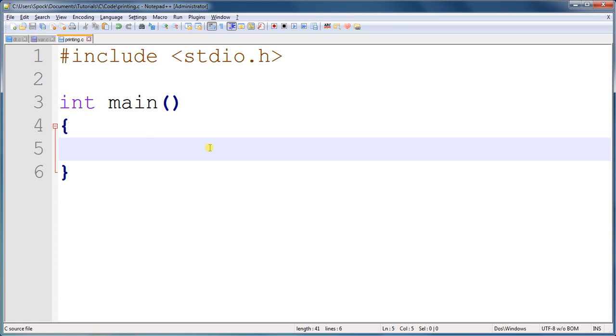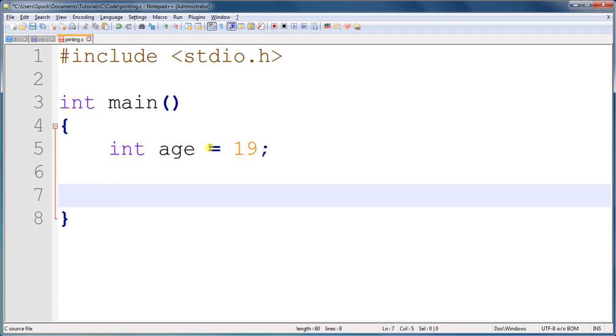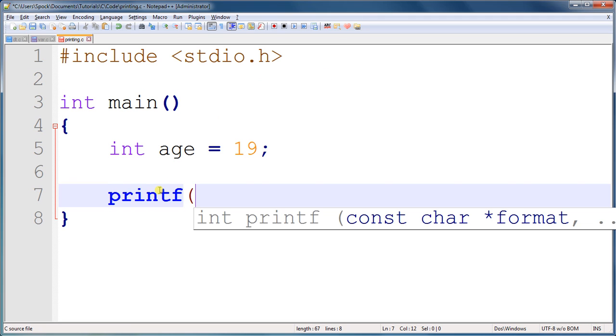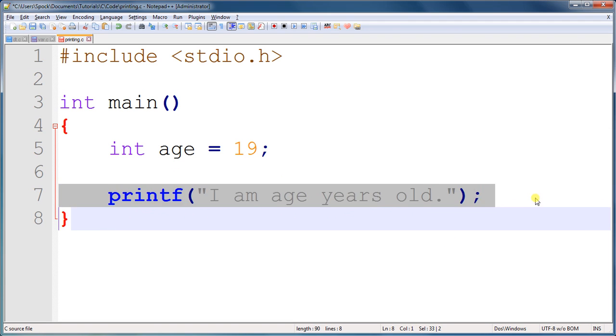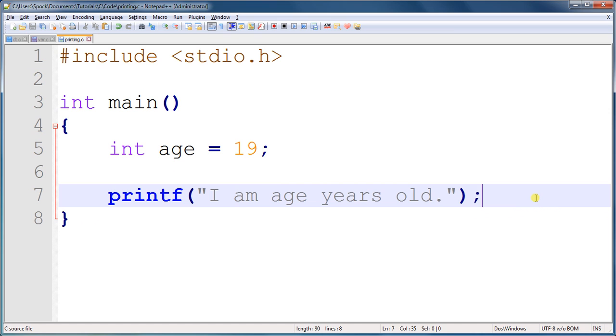This is going to be an integer, age, and of course I am 19 years old. So that's the integer for my age. And now I want to print out the phrase, I am age years old. And it will print out whatever I specified in this age variable. So printf, I am age years old. Well, guess what this is going to print out?